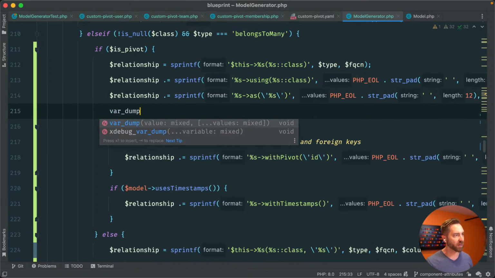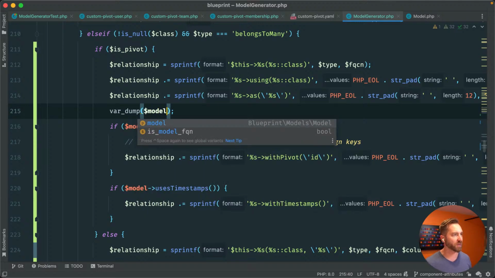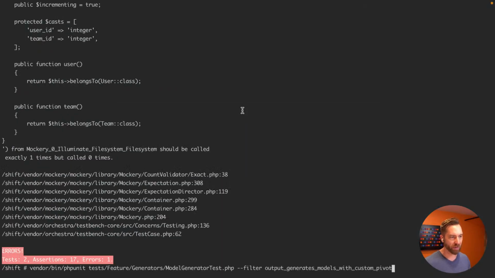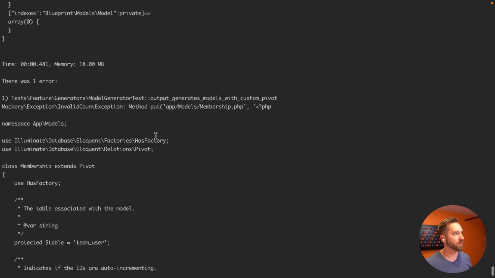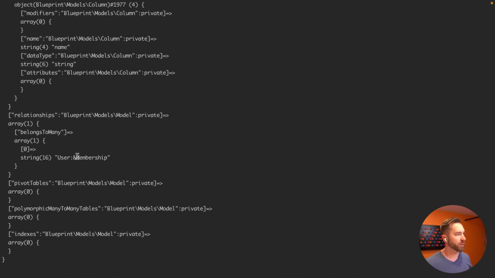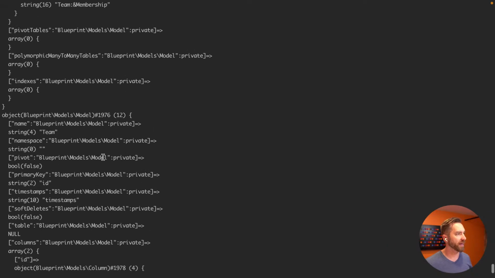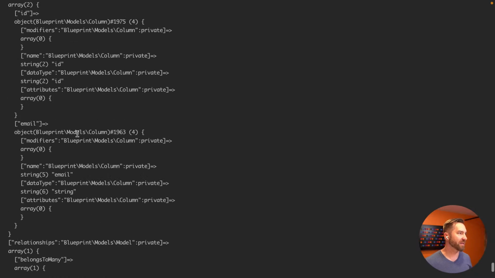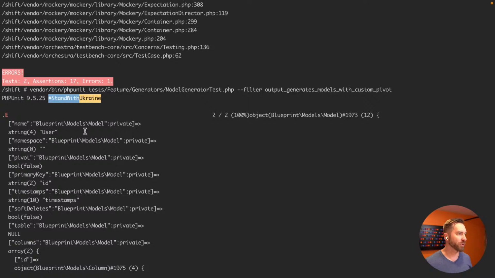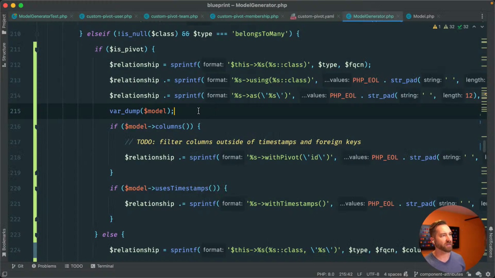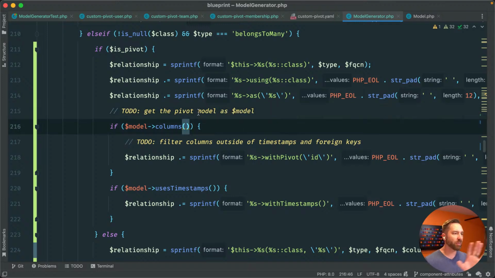Real quick, actually, var dump. Am I getting the right model reference here? I just want to see, because I'm skeptical that I'm getting the right model reference. Belongs to many. Yeah, see, model's actually team in this case. I don't think it's membership. Okay, so we also need a to-do of get the pivot model as model. There we go.